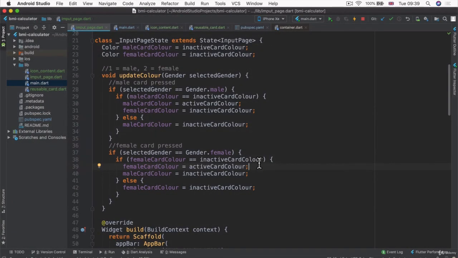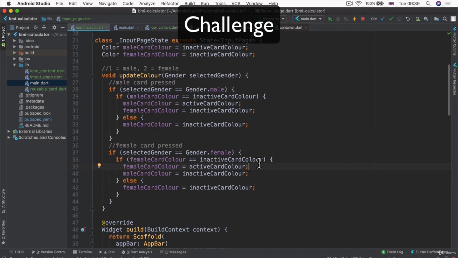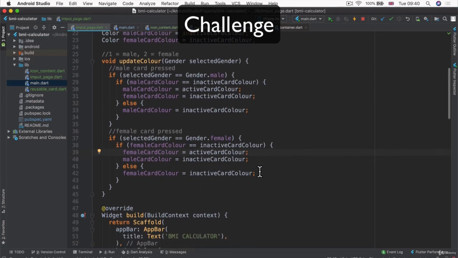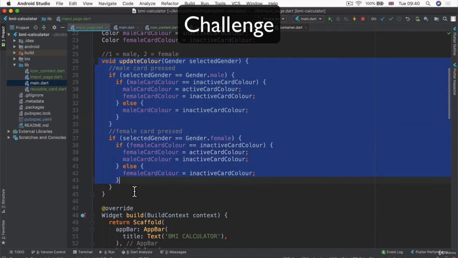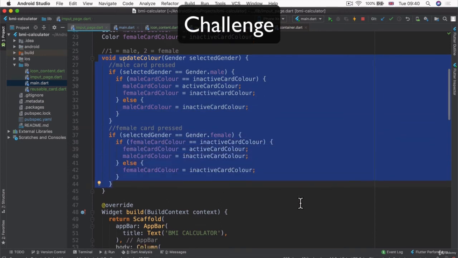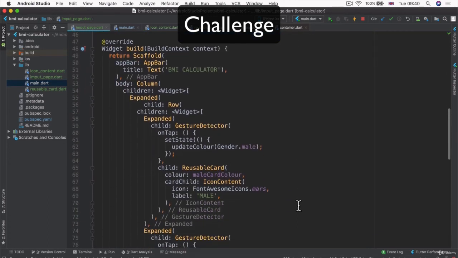Back to our code, it's again challenge time. And this challenge is a little bit harder, but essentially, I want you to apply what you've just learned about the ternary operator, and I want you to get rid of this function. Instead, simply use a ternary operator to check in place right here where we have our color, and to check if the condition is that the male card is selected, then we should give it an active color.